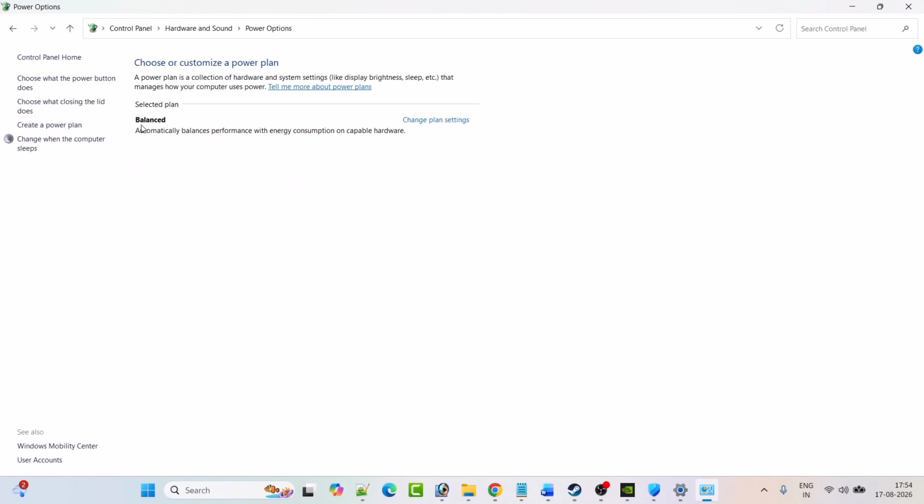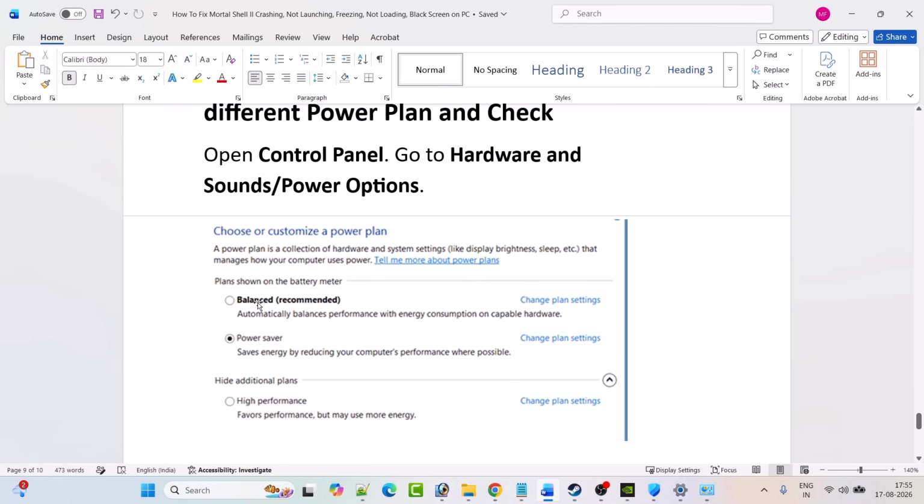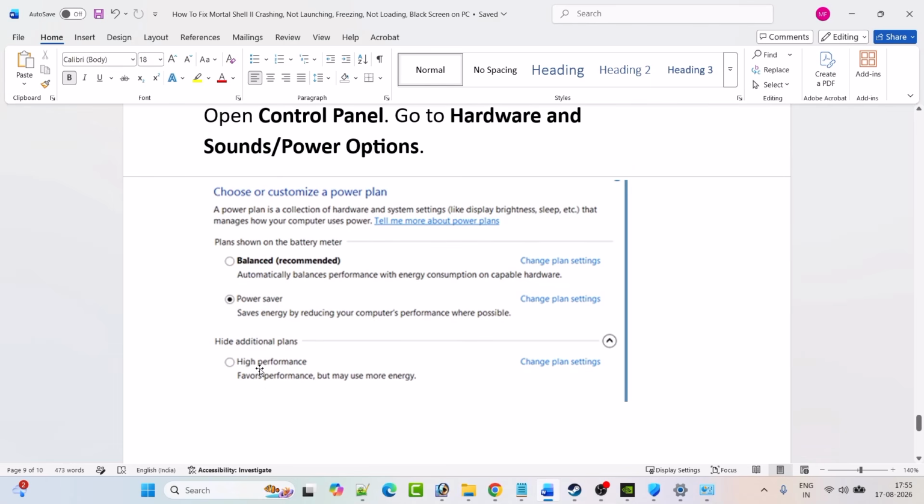Now in my PC it is only showing balanced, but in your PC if it is showing power saver or high performance, then first select power saver and then launch the game and check. If that doesn't work, then you can select high performance and then launch the game and check. If it's still not working, then you can switch between this balanced, power saver, high performance and check which one works for you.